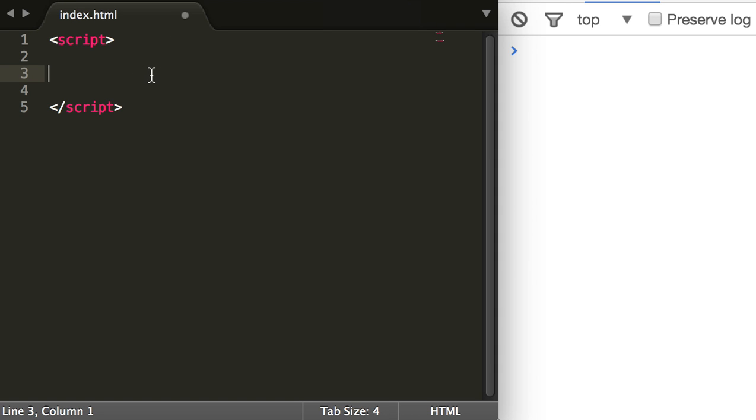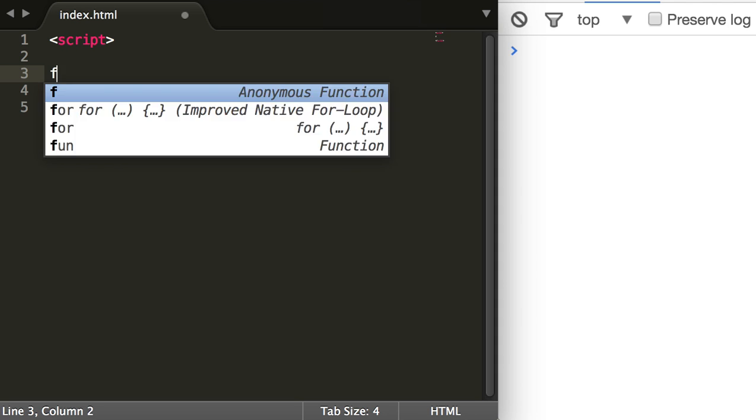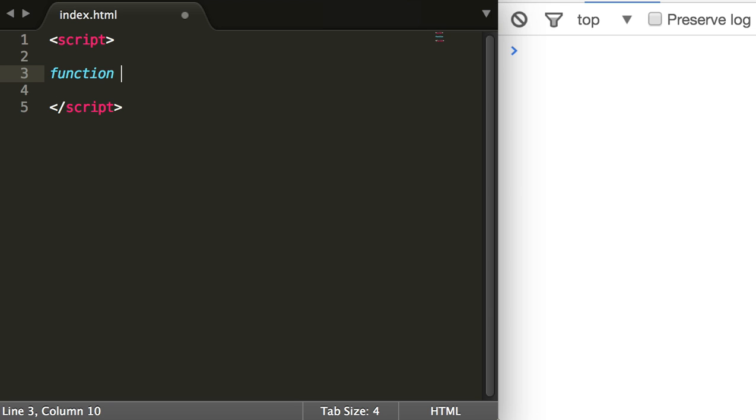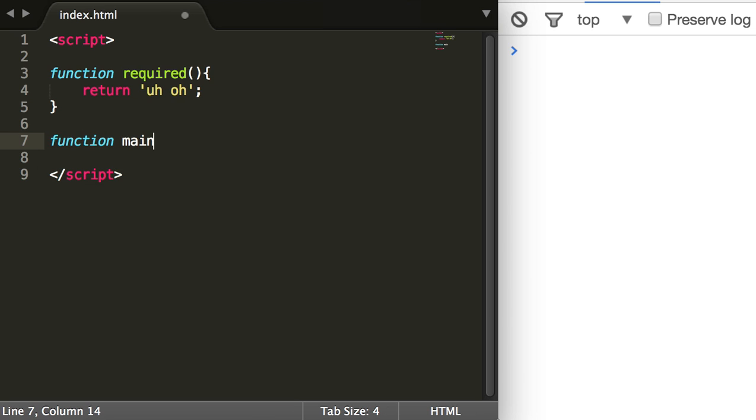So just to demonstrate how we can enforce parameters using ES6, first of all I'm going to create a function, and we're only going to be running this later on if we accidentally miss out a parameter in another function. So let's just call this required, and in this case let's return "uh-oh", because it's not good.